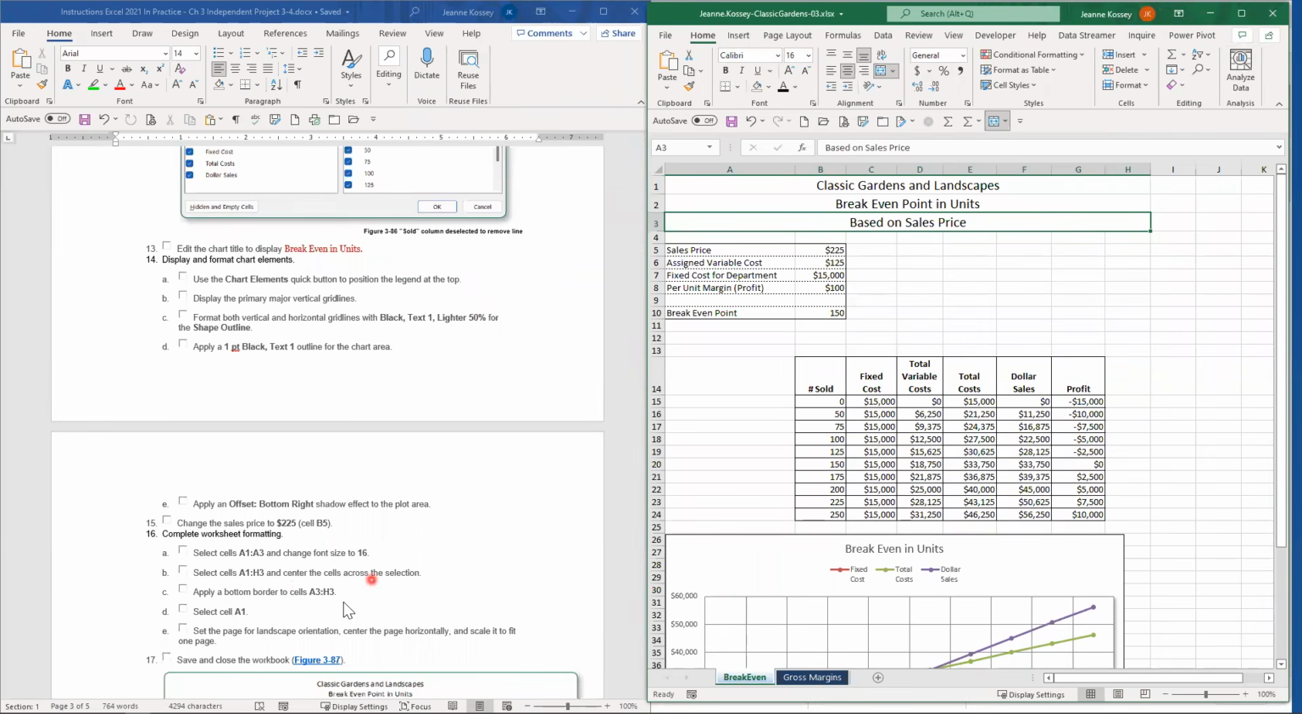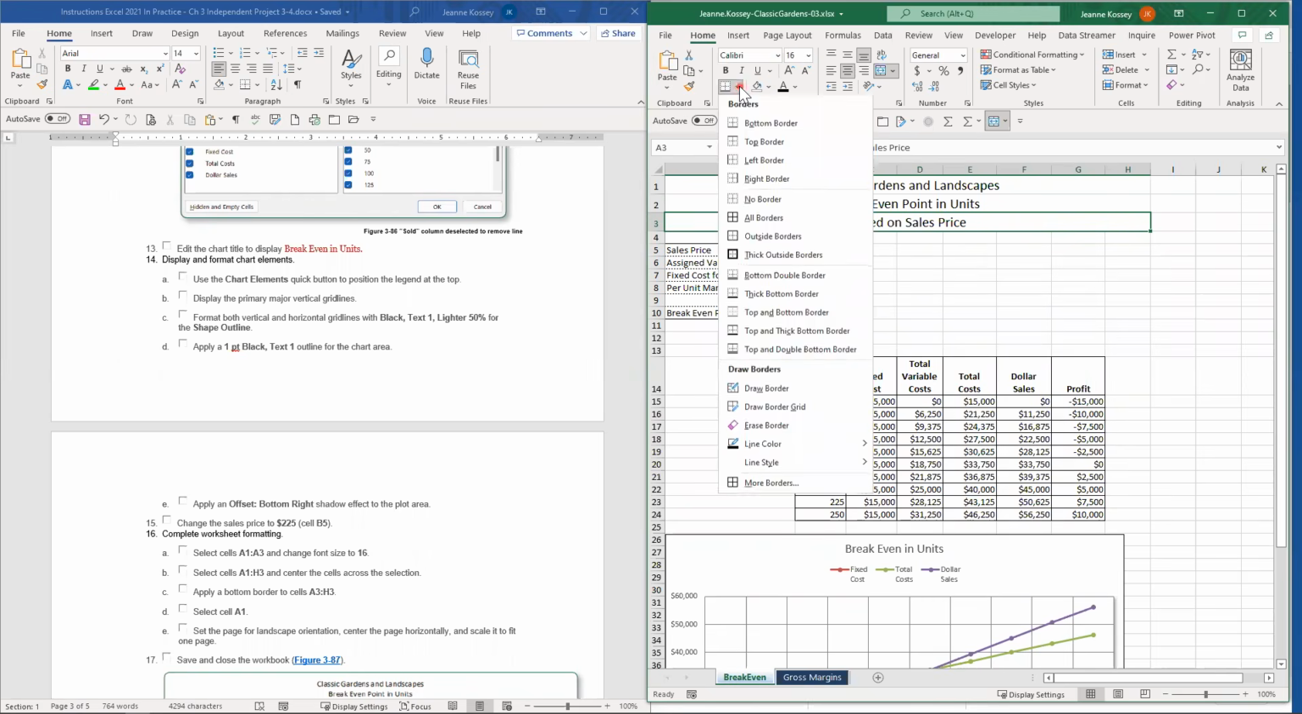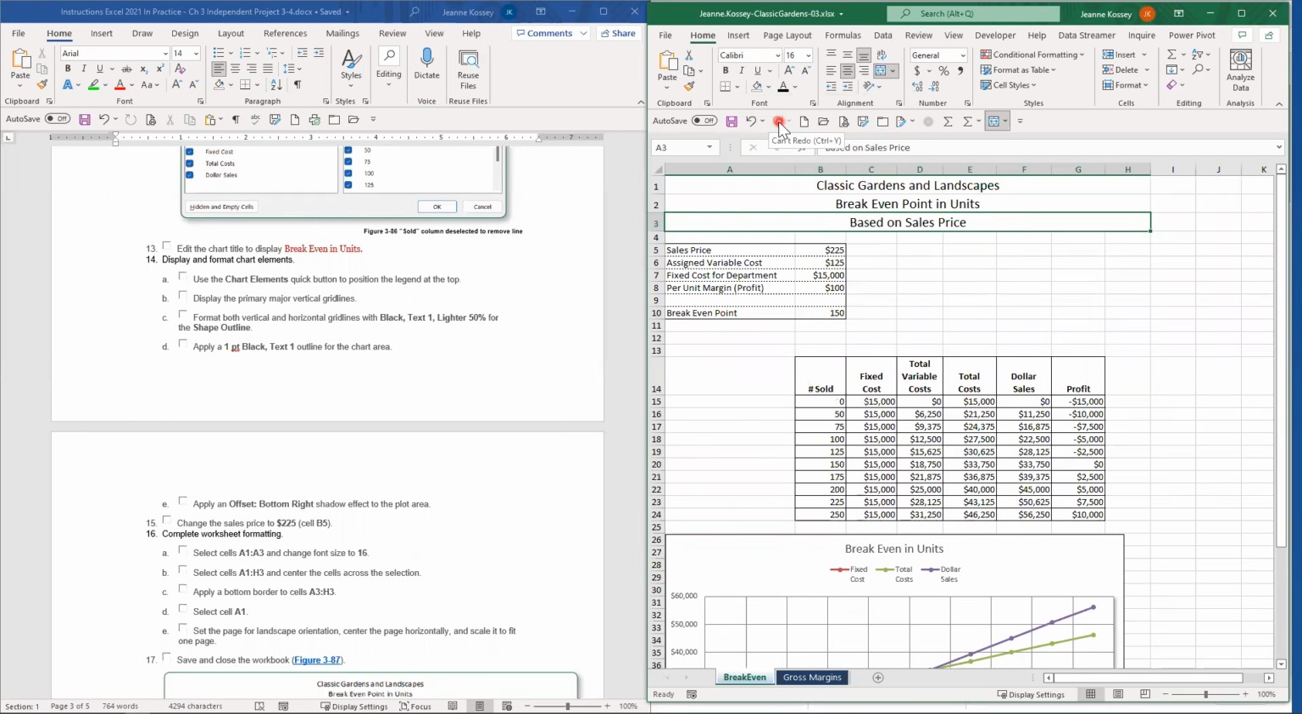All right. So applying a bottom border to A3 to H3, I'm still selected on that range, and I'm going to choose bottom border for that one. I'm on the home tab, and I just need the bottom border. Okay. So that's putting a line between 3 and 4 in that range.